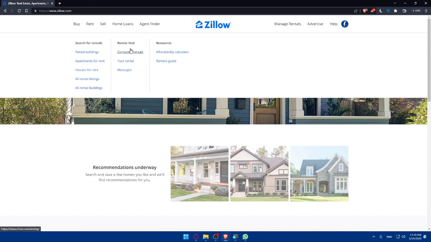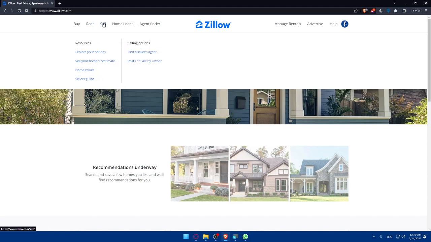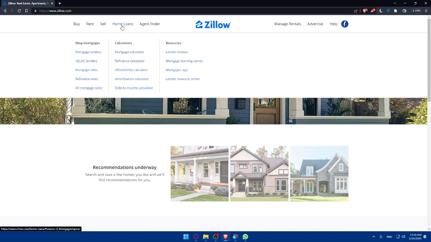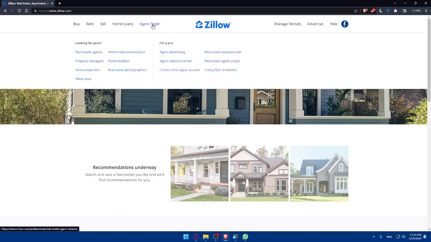And there is the rental hub, also you can contact the rentals, your rental messages or resources, the calculator or rental guide. You can sell also, resources, explore your options, see your home's estimate, home values, seller's guide, or selling options, find the seller agents or post for sale by owner. As you can see here, there's the home loans, there's the shop mortgage, calculators, resources, and you can even find an agent if you want.